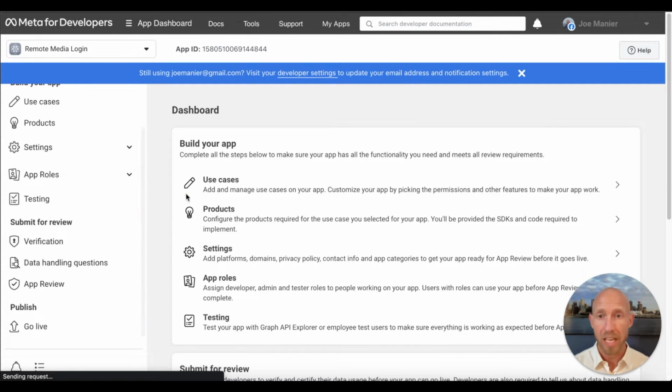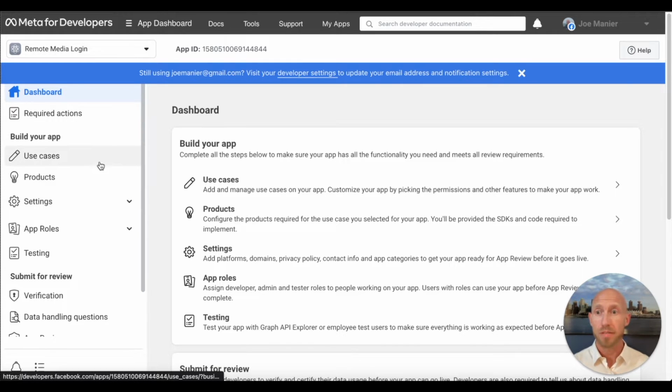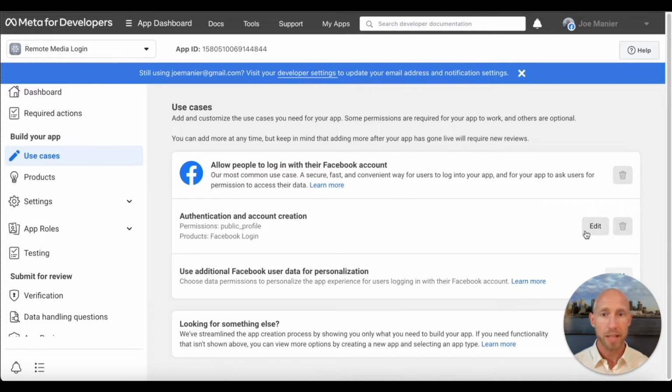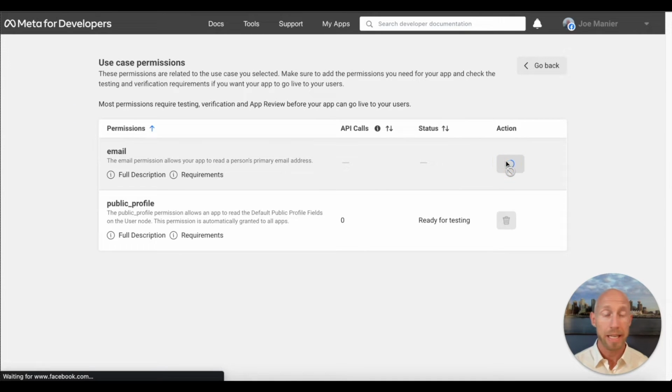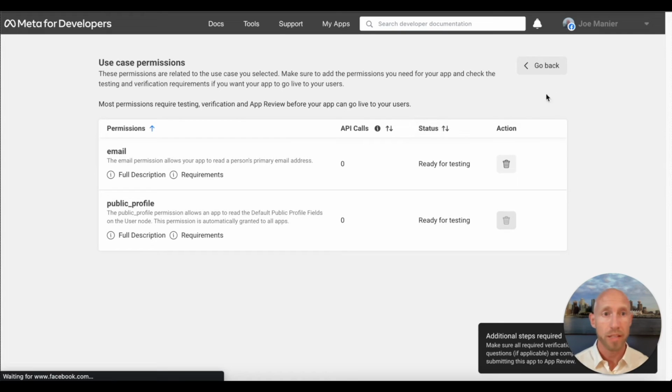It's under this verification. But to get us kicked off here, let's look at our left-hand menu, and we're just going to start going down from the top. So first and foremost, we're going to click on Use Cases, and under that area, you're going to want to hit this Edit button next to Authentication and Account Creation, and then just hit Add for Email, and that is going to allow you to get access to email as well as the profile information that already comes standard.